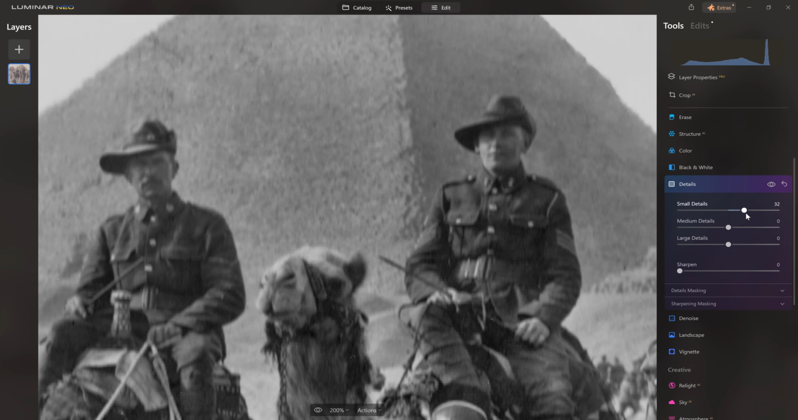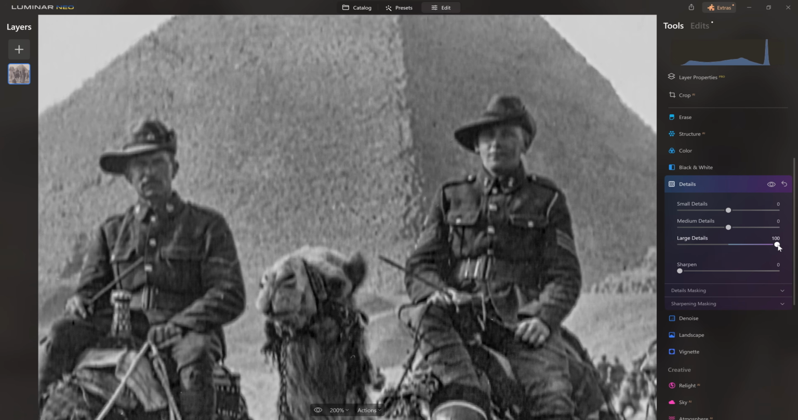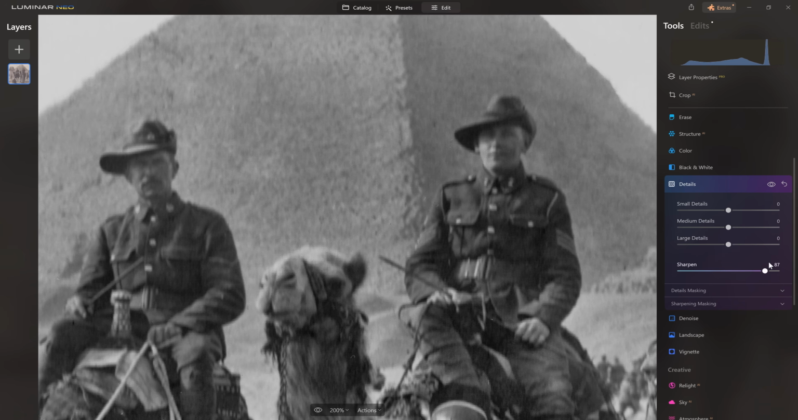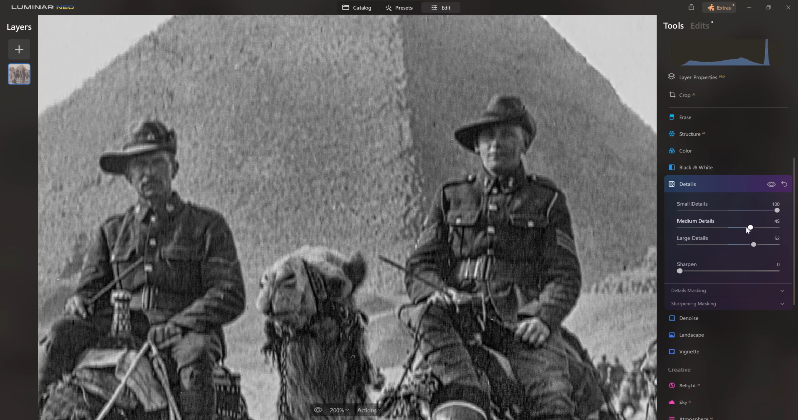So we can grab the small details and crank that all the way to 100 and just see what it's doing for us. And we can toggle the eyeball tool to see before and after. So that's certainly helping us. What about the medium details? Let's crank those up. Looks a little softer with that, but it's certainly adding detail. And the large details, that looks like it can help us too. What about sharpening? Much finer details being brought out there, but again, that can help. So what I'd like to do is actually introduce these, but not with the level of intensity that we had before. So I'm just going to drop them back. I think large details and small details were the ones that were helping us the most.